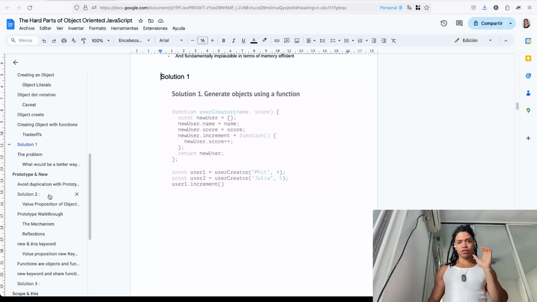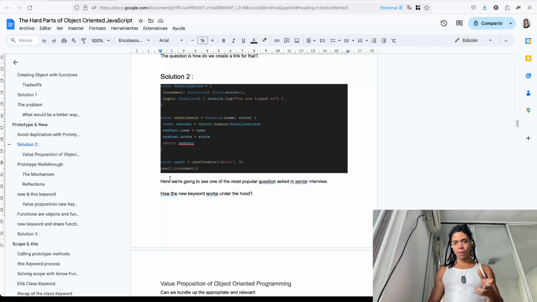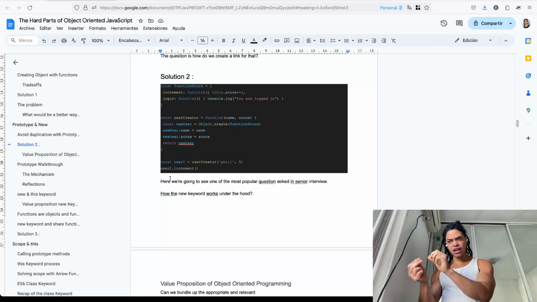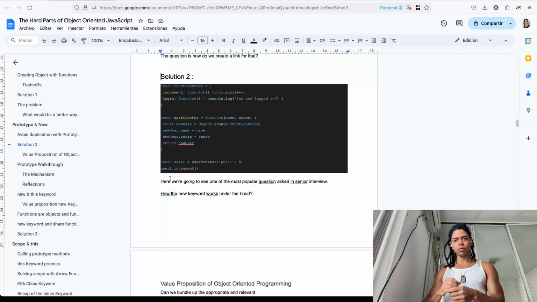That's when solution two comes in, by using Object.create, which allows you to have fine control over which object you can have access to. In other words, you are manually setting the chain, the link, the reference to that function or to that object's functionality. And this is how you can actually create that reference.